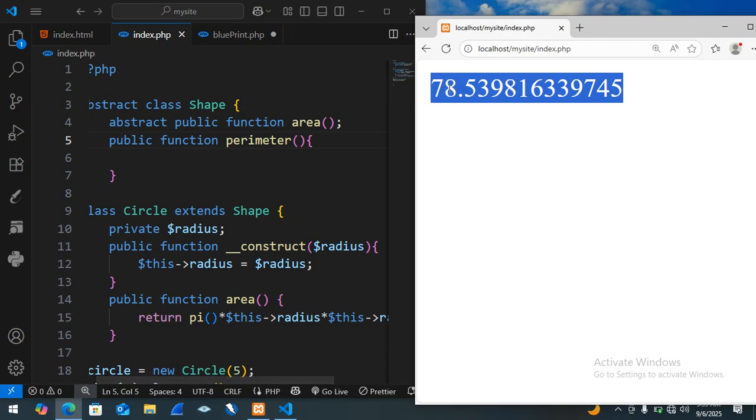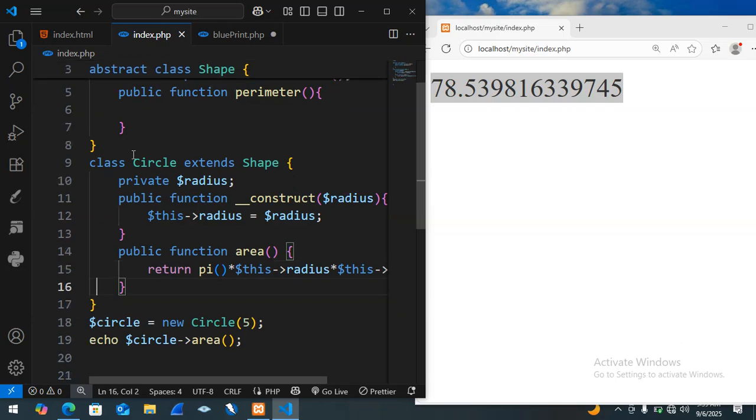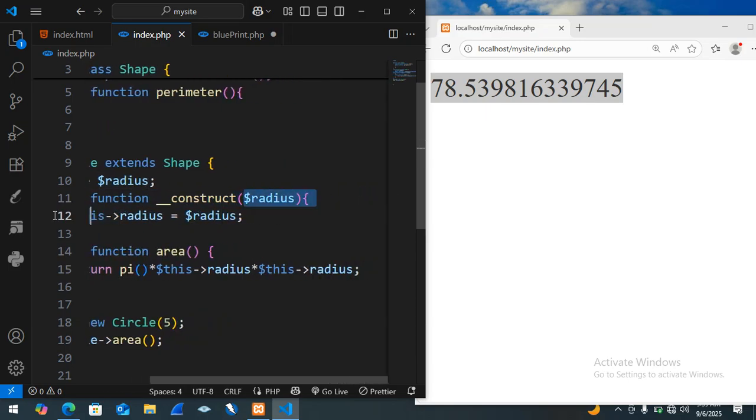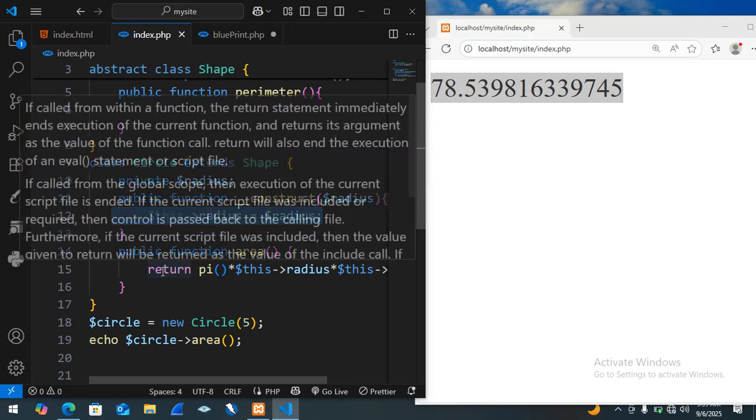And we output this information because of what we did after writing our abstract class. We create a class Circle, which extends Shape, so it is going to inherit from Shape. Here it has a private property called radius. Then we have a constructor, which takes in the radius and initializes it so that we can access it from other functions.